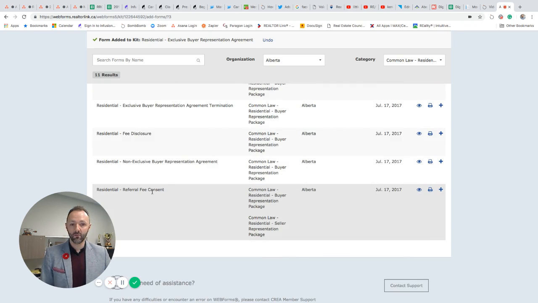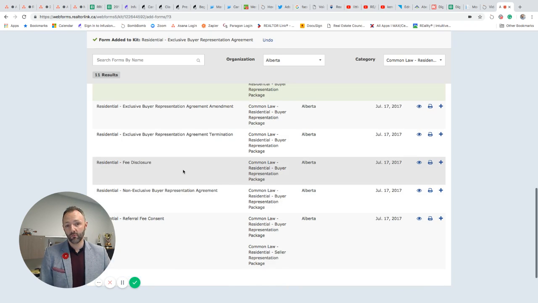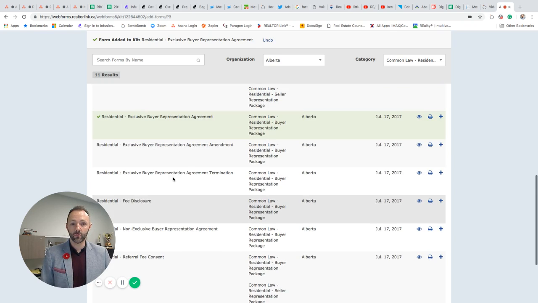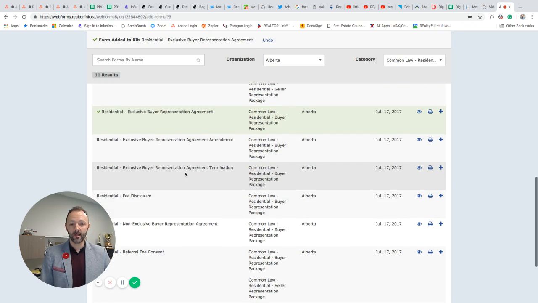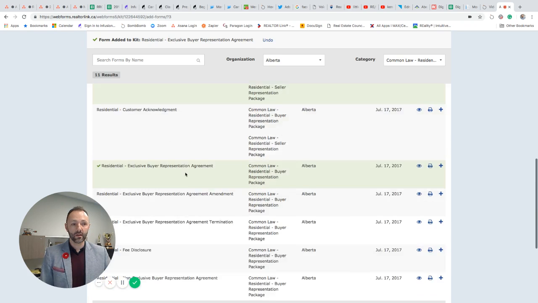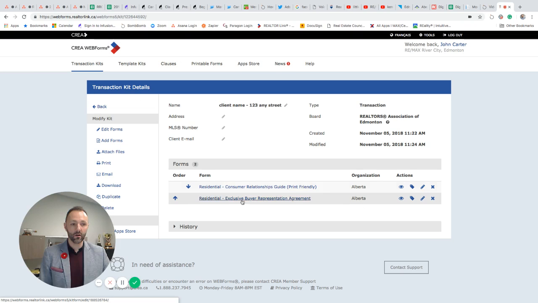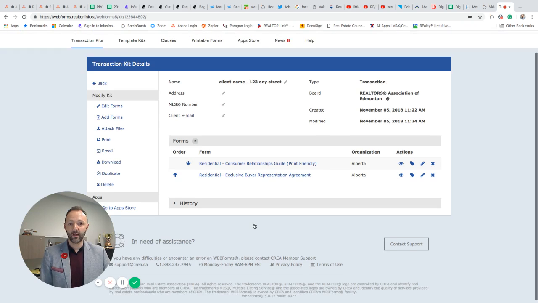So again, referral fee consent forms, non-exclusive buyer rep agreement, which I don't recommend using, but some people do, and fee disclosure forms. Everything else you need is right in here. So that's where you can keep yourself nicely organized. In this case, I'll just press done for now. So it's going to populate it back out with all of the contracts that I have related to this client and that information, and away I go.